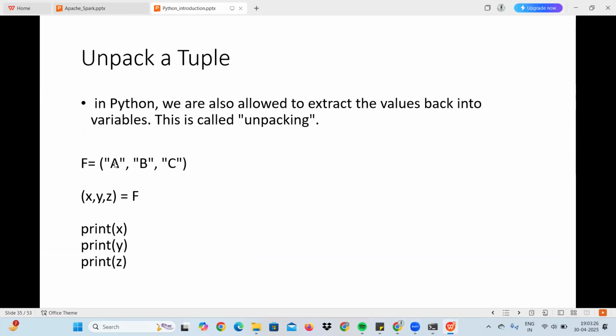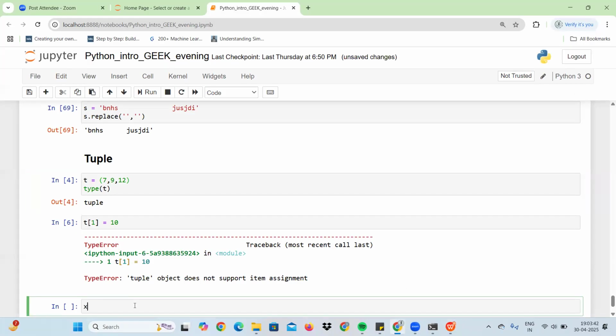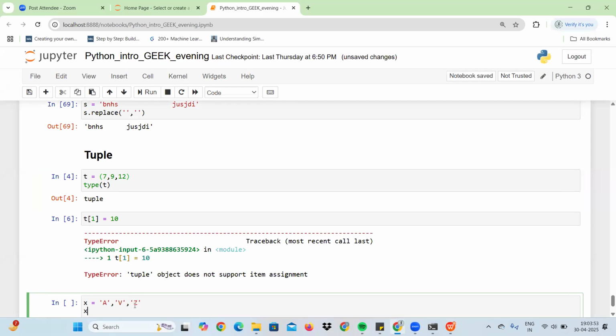I have assigned a tuple A, B, C. Similarly, I have assigned a tuple X, Y, Z to F. So what happens is that we are packing and unpacking. This is packing. Whenever you see here, I'll take X is equal to A, comma B, comma Z. So what is X?